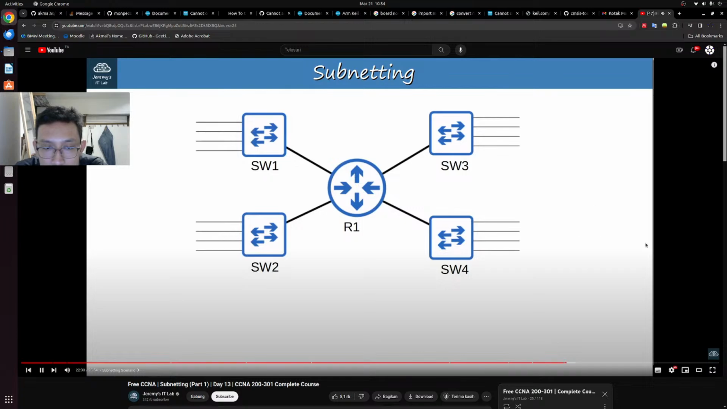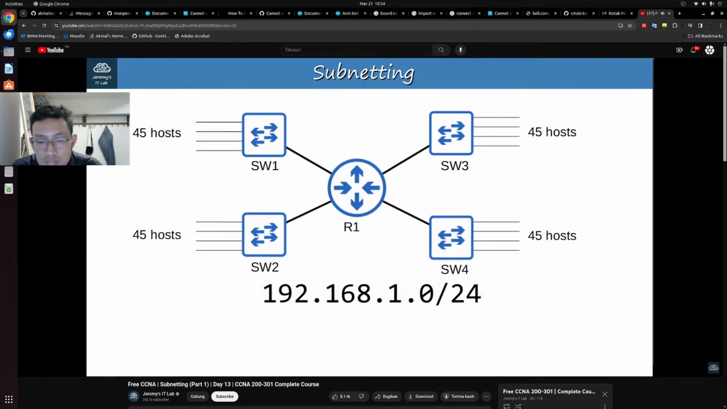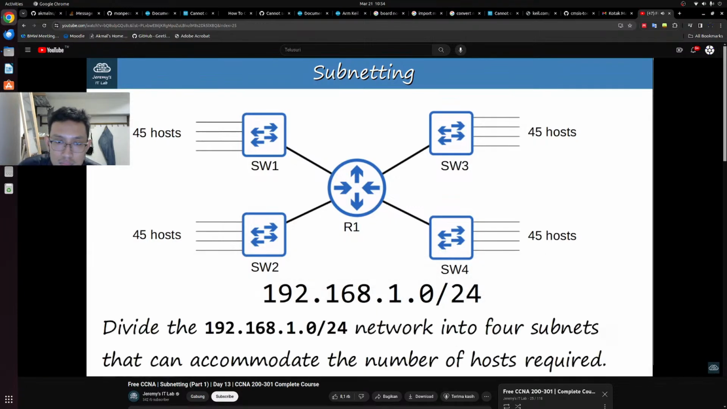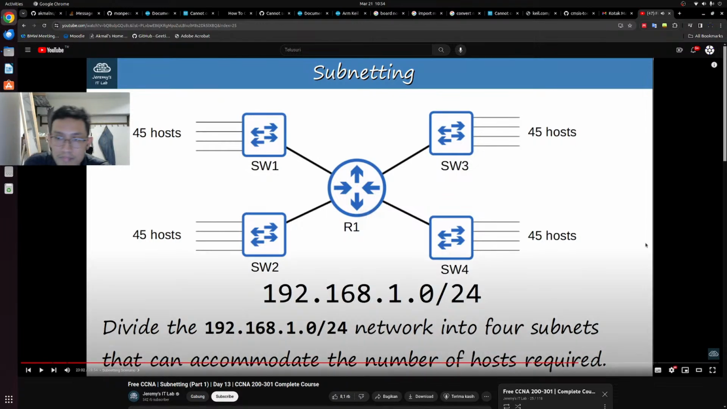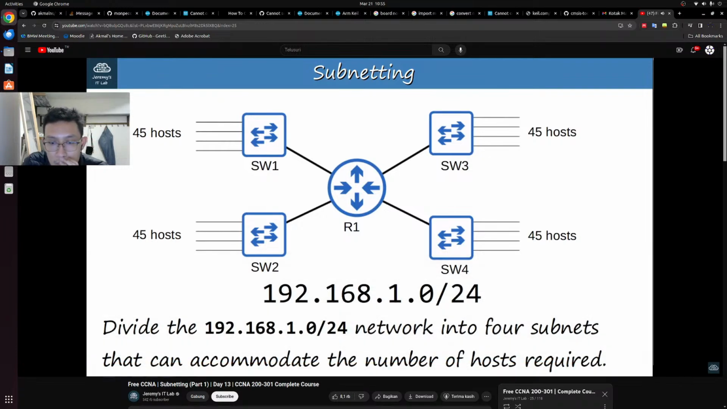Now I'll walk you through an example, with many hosts connected to each switch, each needing 45 hosts. You have received the 192.168.1.0/24 network, and you must divide the network into 4 subnets that can accommodate the number of hosts required. First off, are there enough addresses in the 192.168.1.0/24 network in the first place? We need 45 hosts per network, including R1. But also remember that each network has a network and broadcast address, so that's +2. So we need 47 addresses per subnet. 47 times 4 equals 188. So there's no problem in terms of the number of hosts.